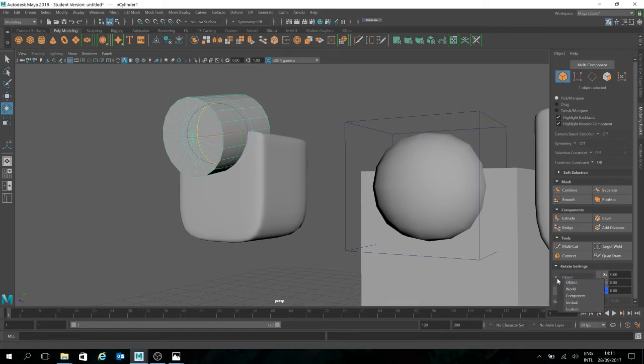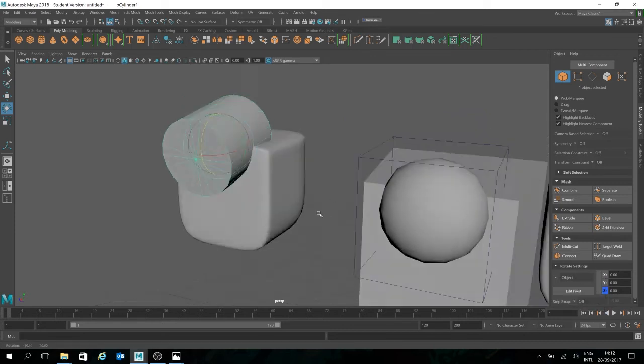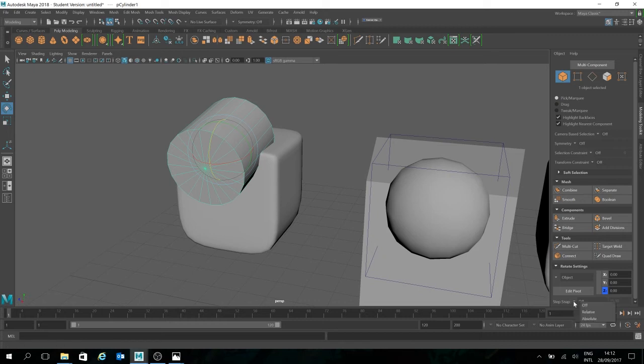Okay, so here this one is for which part that you want to show your pivot point. If it's object, then it follows the object position. If it's world, then it's following whatever you're seeing within the whole Maya layout panel by itself. And then component and gimbal, you have to test it and see, right? So that's a little bit on that. On here, you see this step snap, you can go to relative or absolute.